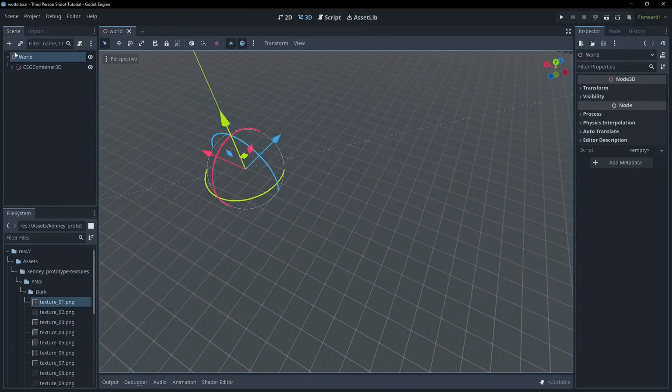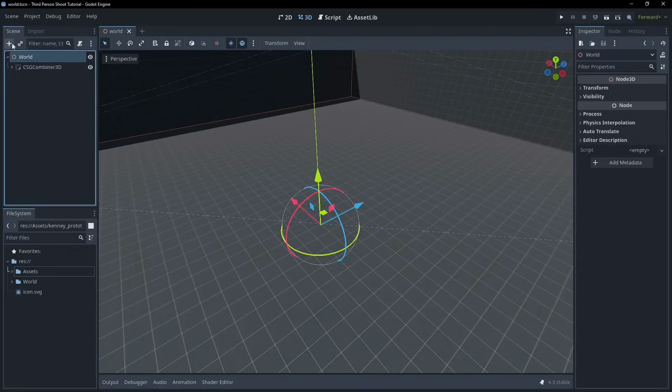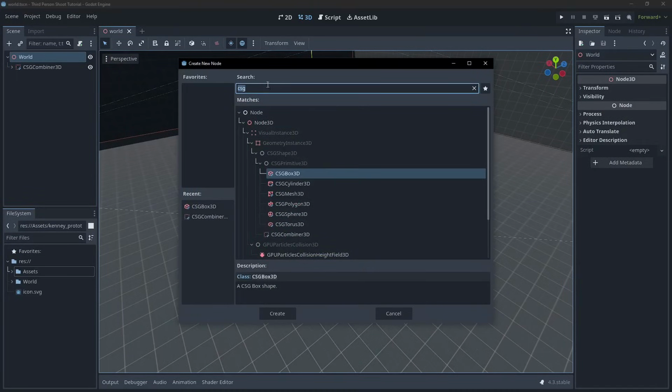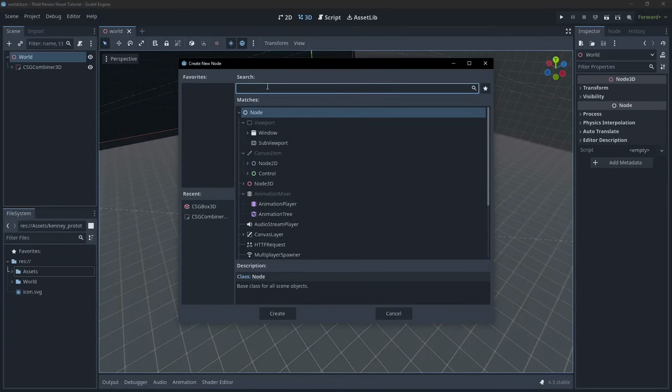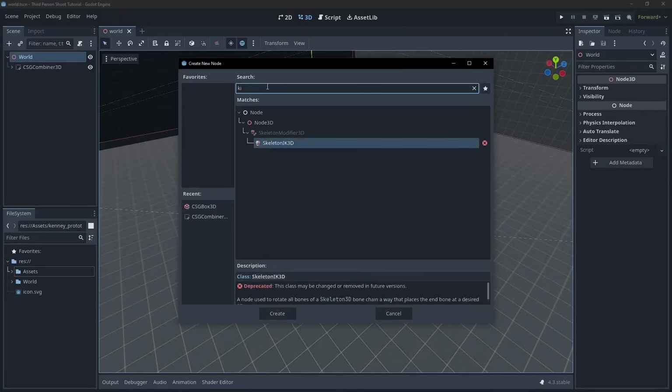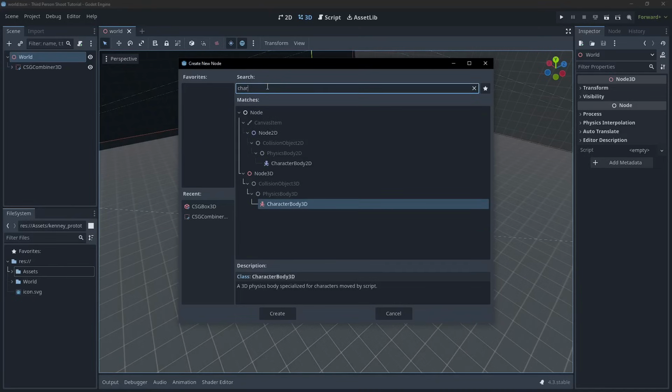Okay, so let's add a basic character. So we want to come back to the scene here, and we'll just click that plus button. And the thing that we want to add to the scene for a player is a character body. You can see I made a mistake there. It used to be called kinematic body. It's called a character body now.